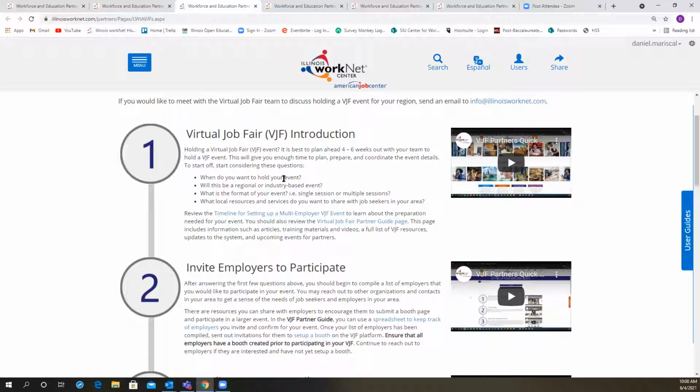A lot of you are familiar with this process already. So obviously, when do you want to hold the event? Is it going to be regional or industry based? What's the format going to be, single session or multiple sessions? Do you want to cover what local resources are available to the job seekers who will be on the call? You see here another document a lot of you who have held VJFs are probably familiar with, a timeline for creating a multi-employer event, and also links to the virtual job fair partner guide page, which we've covered numerous times in our previous sessions. It lists all of the resources that we have on Illinois WorkNet regarding virtual job fair planning and creation.